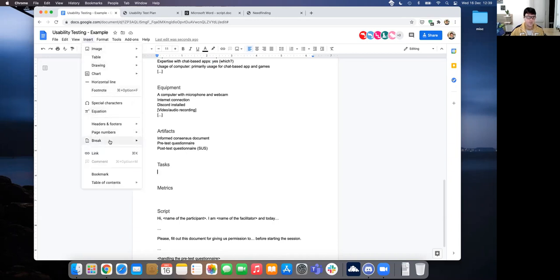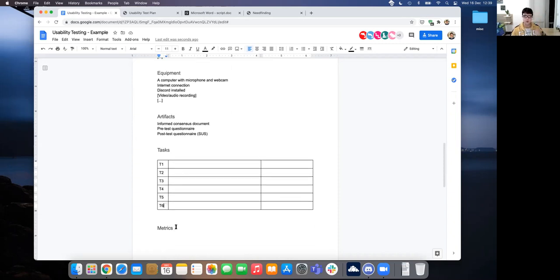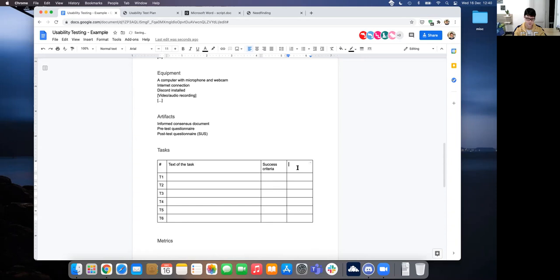So let's add a table. Like this. Typically it's a good idea to enumerate tasks: task one, task two, task three, task four, task five, task six. Because in the results, in the analysis, and also in the reminder of the script of the protocol, you can say, okay, this is for task one. Task three has these success criteria, and so on. So it's quite useful to have a list of task numbers here. Then let's add a row which says the number of the task, and the text of the task. And we can say success criteria. And let's add one column on the right for methodology.